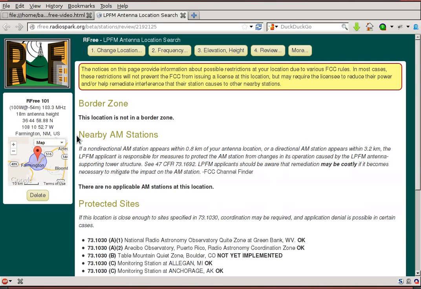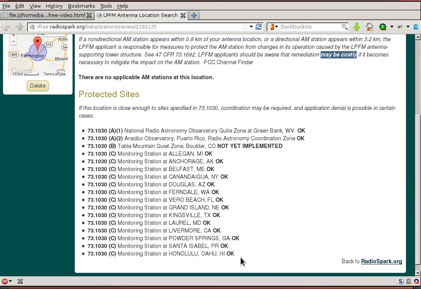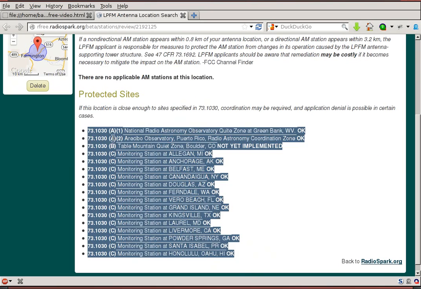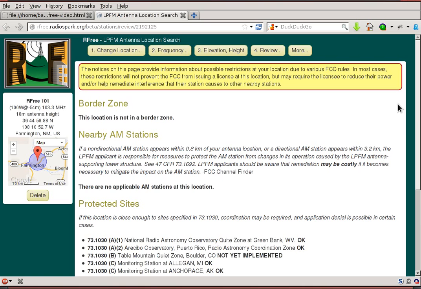For example, if there are nearby AM radio stations, you might want to consider a different location, because if the AM station experiences any difficulties or thinks they might, you might be on the hook for some costly tests and or changes. Here are some sites that the FCC protects. They don't want too high of a signal there so that they can do their research or whatever they're doing, monitoring. We're not in the border zone of Mexico or Canada, so there's no information there.